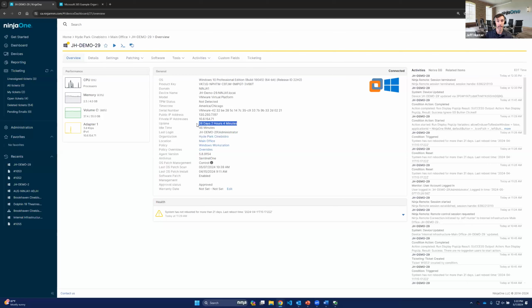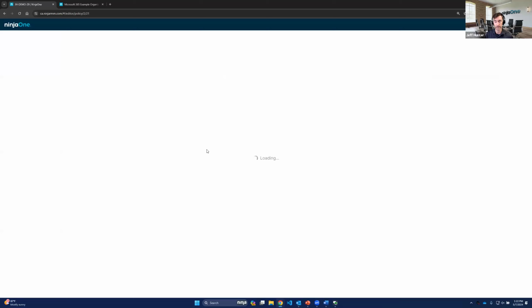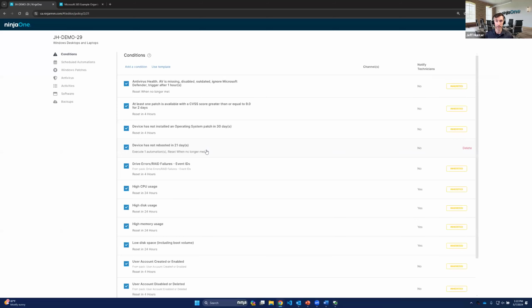Now let's go ahead and back up a little bit. We're going to go into our policy for this particular device. And right here, the policy, you can see this is the engine that makes Ninja go. Most of your day-to-day actions that you care about are going to be policy settings. On the left-hand side, you can see conditions, which would generate the alerts and tickets, automations that would run on a scheduled basis, Windows patching settings.